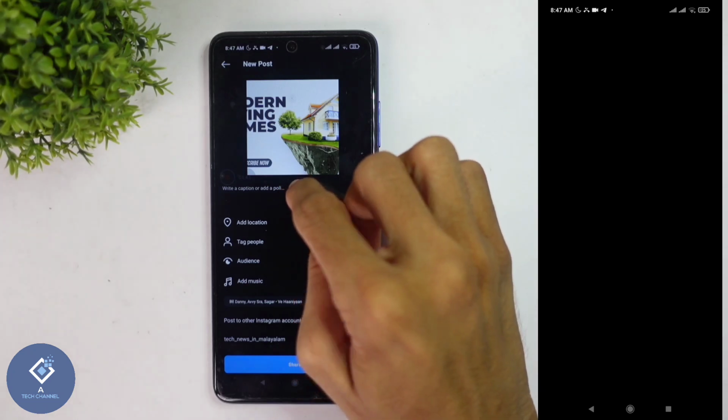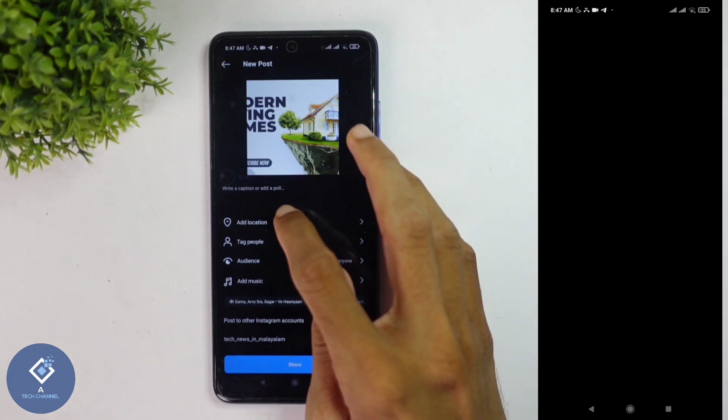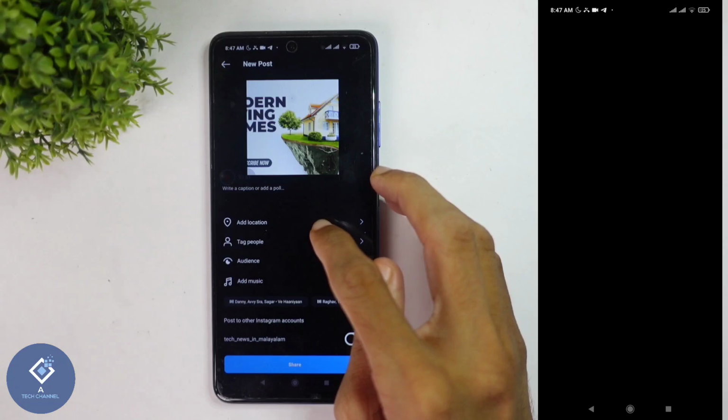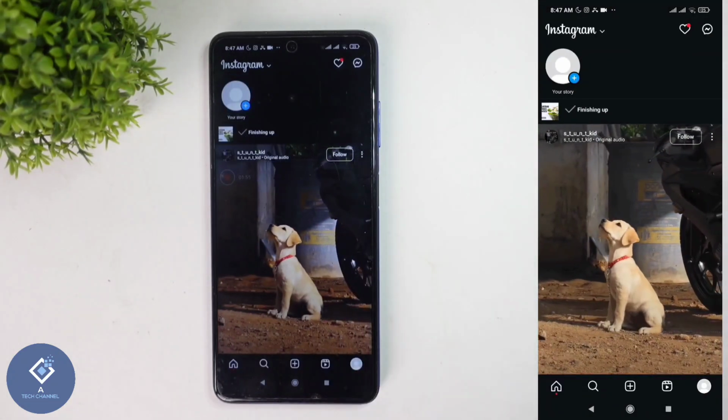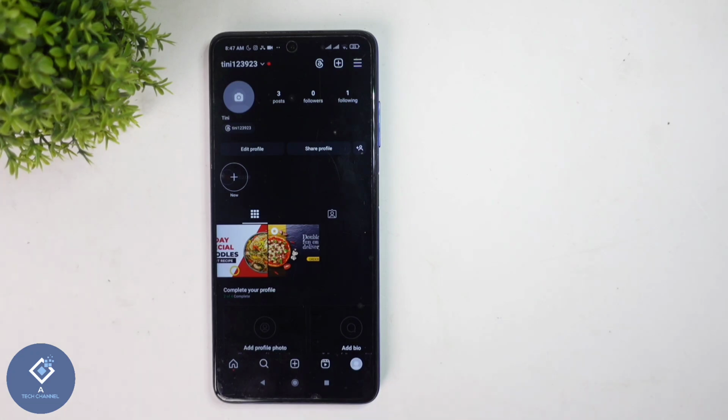Here you can add caption, or if you want to add location, you can do that. Or if you want to tag anyone, you can tag people also. Anyways, after that, click on this share button. When you are clicking on that, that photo will be posted. So this way you can easily edit photos in Instagram application only.